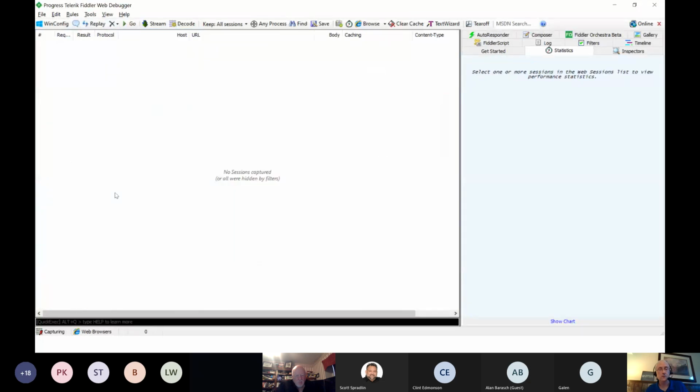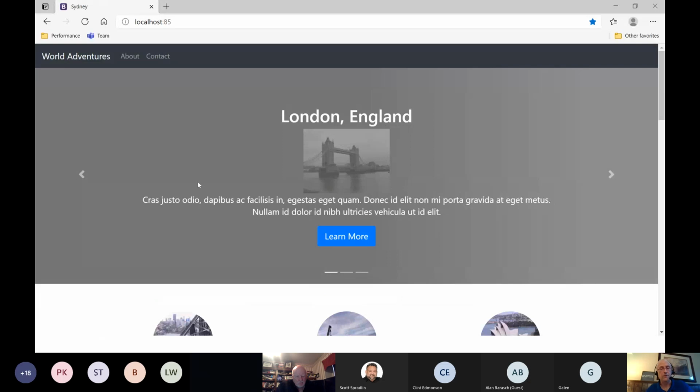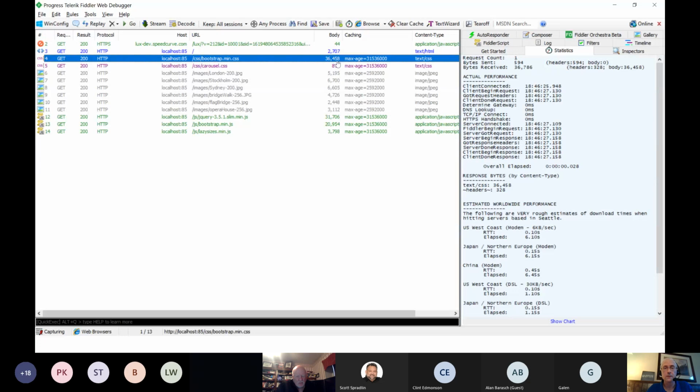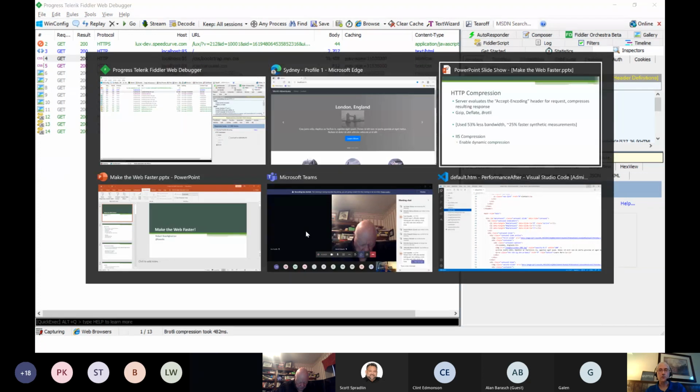So I'm just going to clear this and go back and run the after. I hit Control F5 to force it to refresh. And if I come back in here, we'll see Bootstrap is about 37K. If I look at the inspectors, I can see that I have compression on. If I didn't use compression, it would be 160K. So we went from 160K down to about 37K just by turning on compression. Again, Brotli should be even smaller. And if your product supports it, it's a little slower compression, but it's a lot smaller download. Compression is a good one.